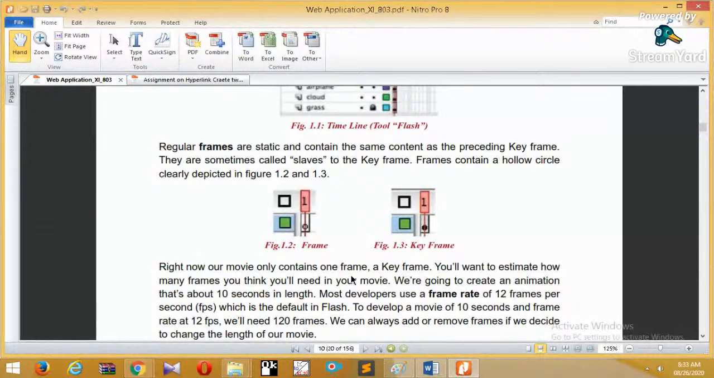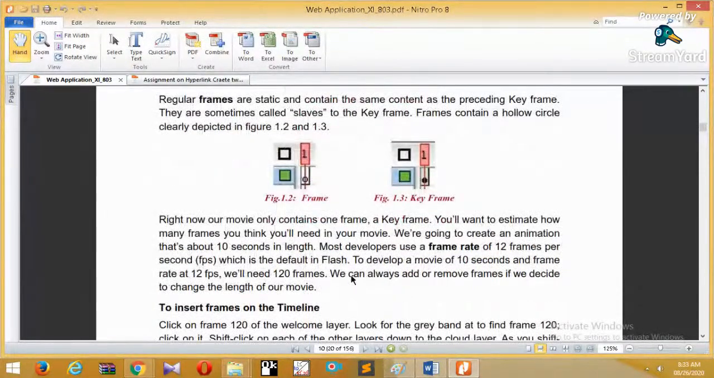And what is frame rate? Whenever frames are moving within the window or screen, the number of frames coming per second is called the frame rate. For example, a frame rate of 12 frames per second, or fps, is the unit: how many frames are coming per second.